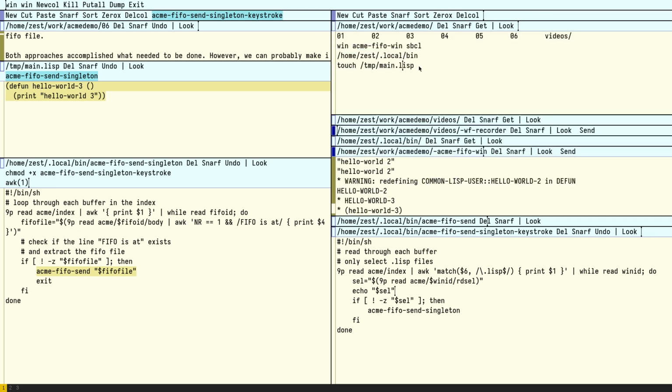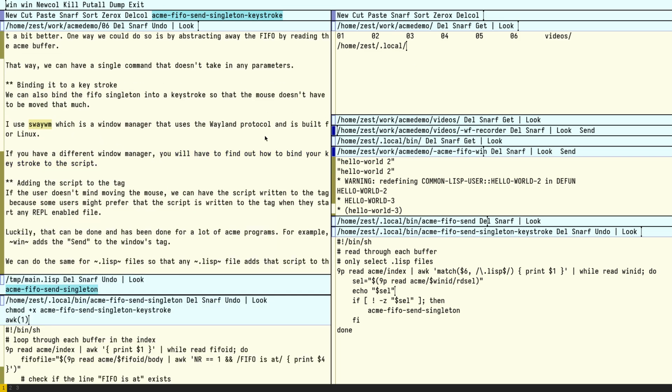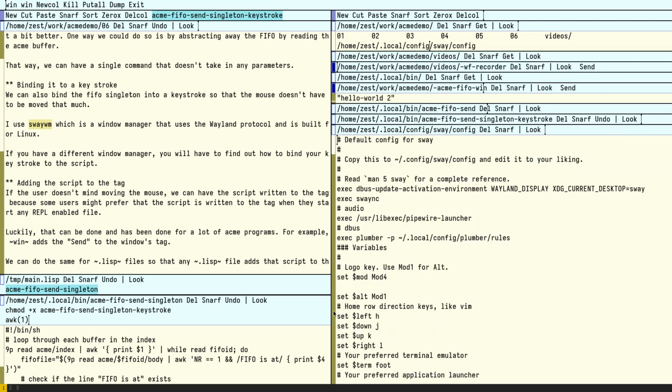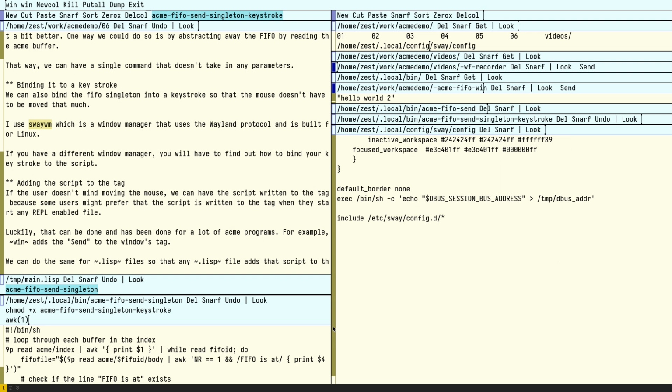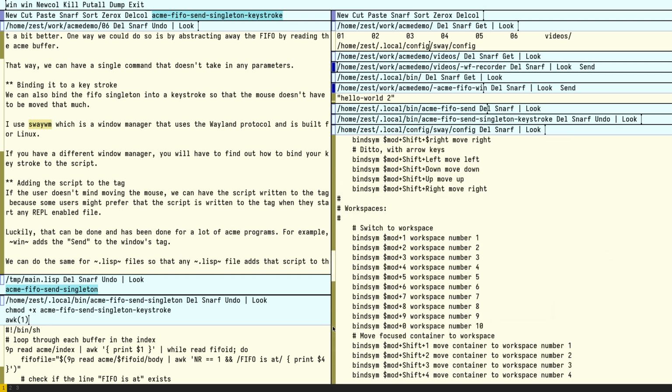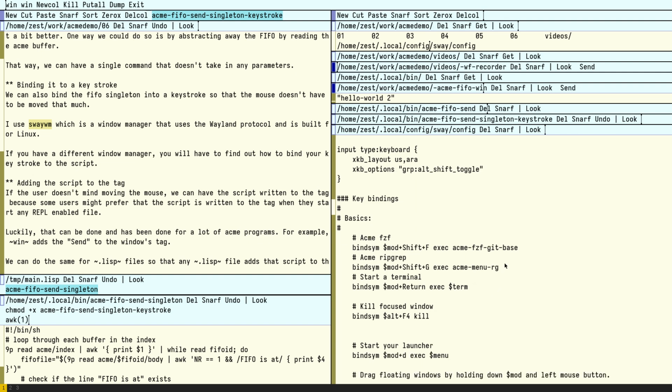Now let me just open my config file for Sway, which is the window manager that I'm currently running, Sway WM. Let's go to Sway config. No, I think it was local config, Sway config. I have a bunch of stuff here that will be different from the default installation. I'm going to bind the script here.